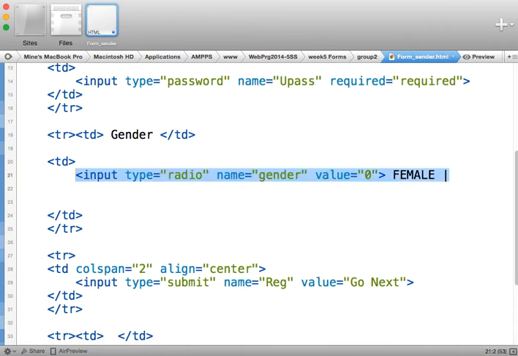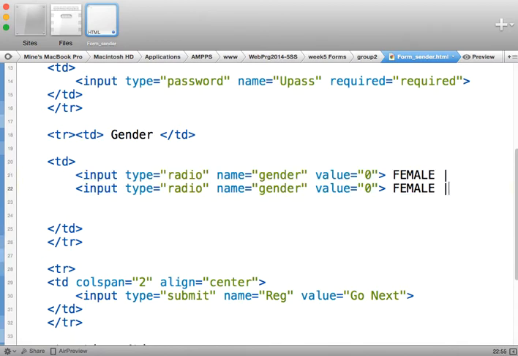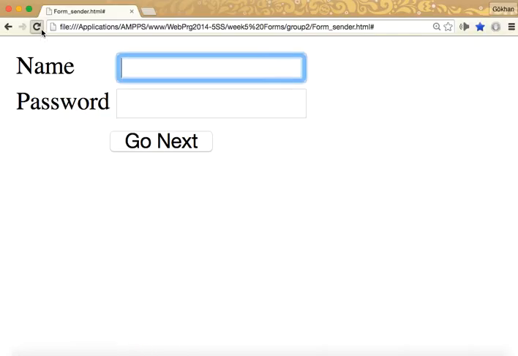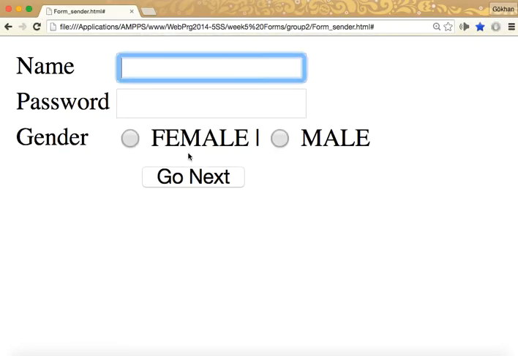And I'm just going to copy them all. And I'm just going to change the value to 1. And the female goes into male. And that's all. So let's see what we have done so far. Here it is. Okay, continue. We have now female and the male. Okay, and I'm able to select only one of them, not both at the same time. So that's the functionality of the radio buttons.